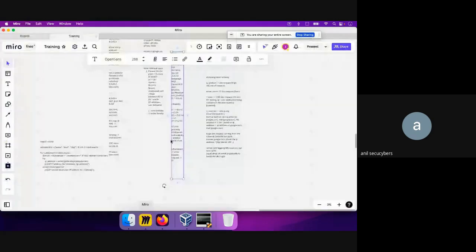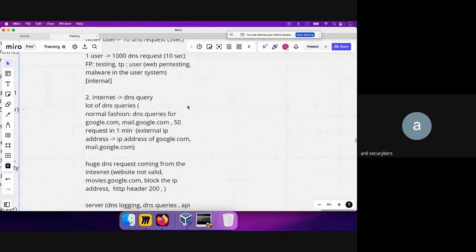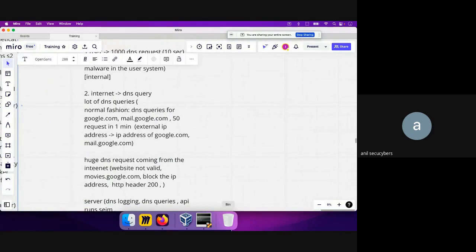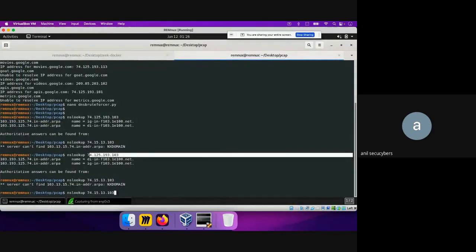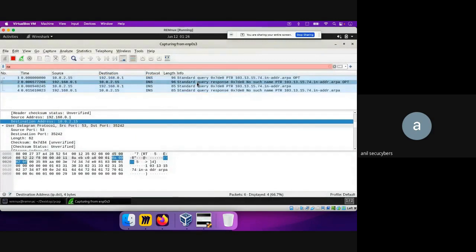Now let me quickly go to the next part. That was one of the ways, as a security professional, we should know how an attacker does DNS brute forcing. This is one of the basic scripts by which they initiate those attacks, and we should know how to detect them. I think this was interesting and easy to understand: how to initiate the attack and how to detect it. Now let me see what other ways there are to do that.